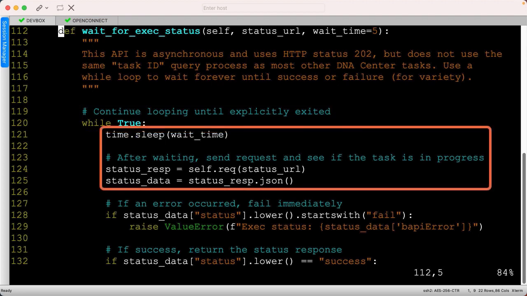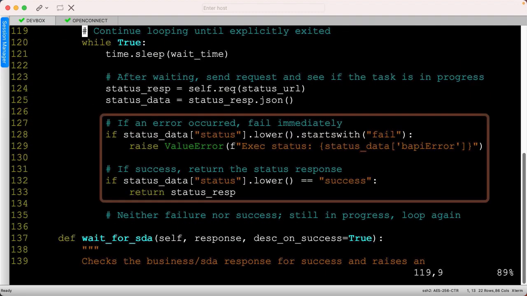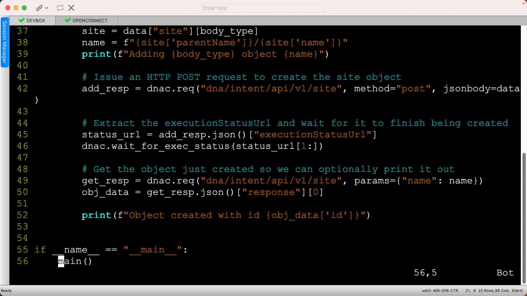Inside the loop, we'll wait for 5 seconds, then query the status URL and convert the body to JSON. Here's an example of a typical response in JSON, and we can check the success field to see our result. If the string begins with the word fail, let's print the error message, otherwise we'll return the response object. Any other status, such as pending or processing, will cause the loop to run again. I rarely care about this response object, so we won't retain the value.